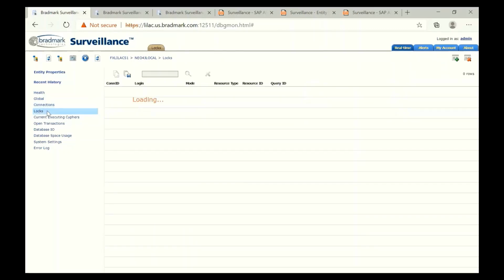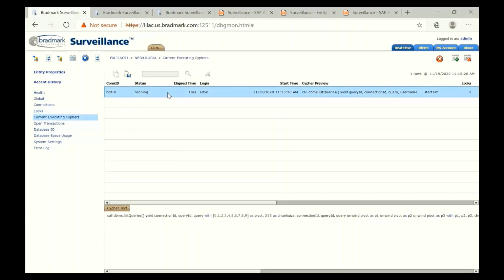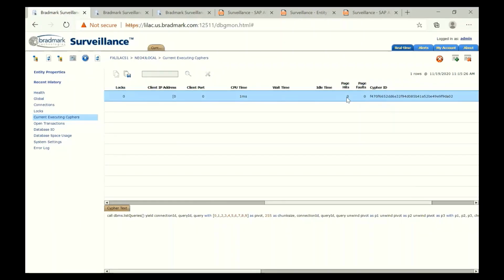We also have information on locks. Not currently any locks at the moment, but you can just see the resource type, resource ID, query ID, those kinds of things. And of course, we have currently running queries out there as well, or excuse me, ciphers, the full cipher text as well. Now, if we scroll over to the right, in addition to the preview, we have the number of locks being taken out, the CPU time, the wait time, page hits, those kinds of things as well.